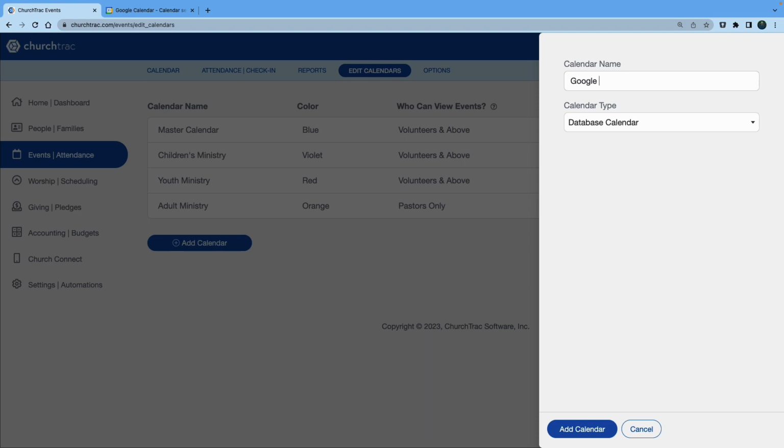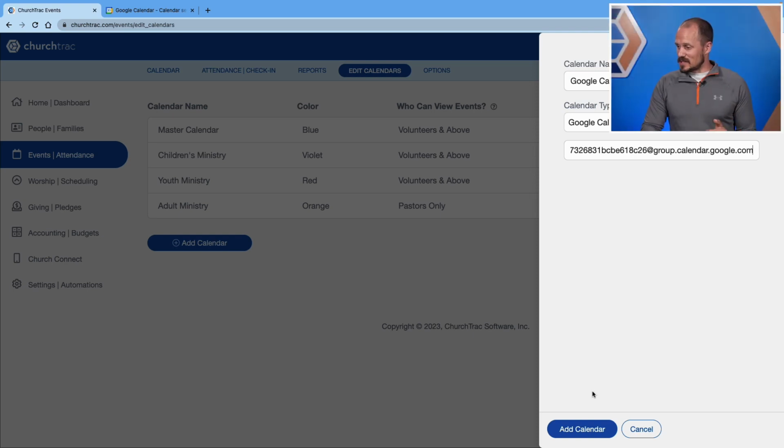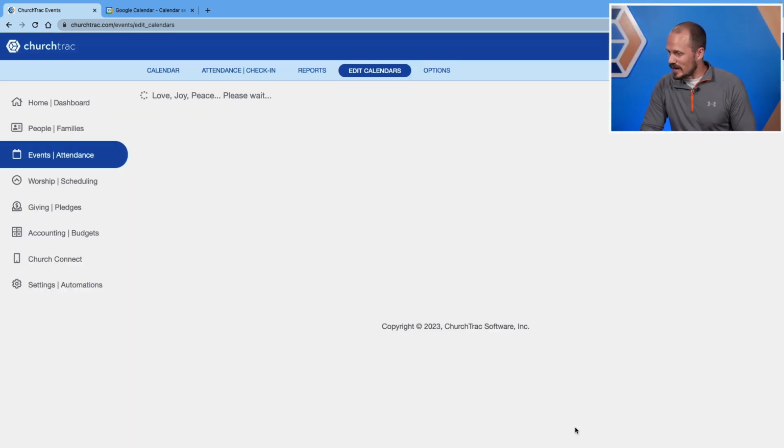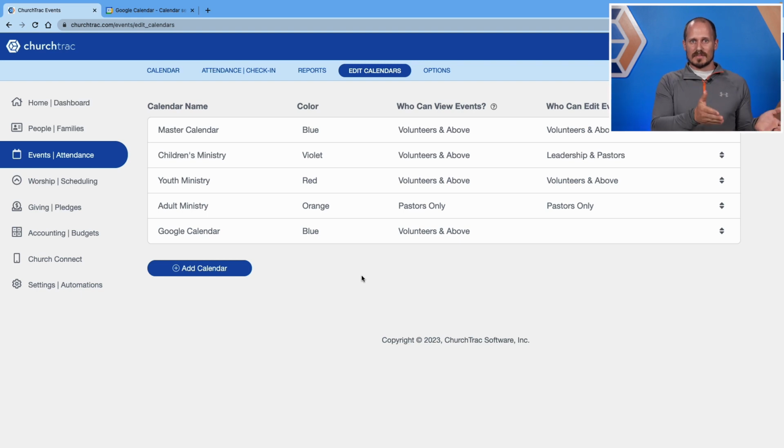name. I'm just going to call it Google Calendar to keep it simple, but you can title it whatever you need. Below that, in the Calendar Type section, select Google Calendar instead of the database calendar. And now I can paste in my Google Calendar ID. I'll just right-click and paste, but you can Command-V or Control-V on your keyboard.